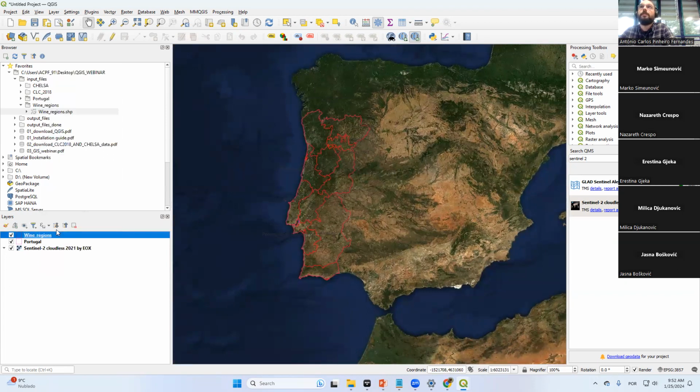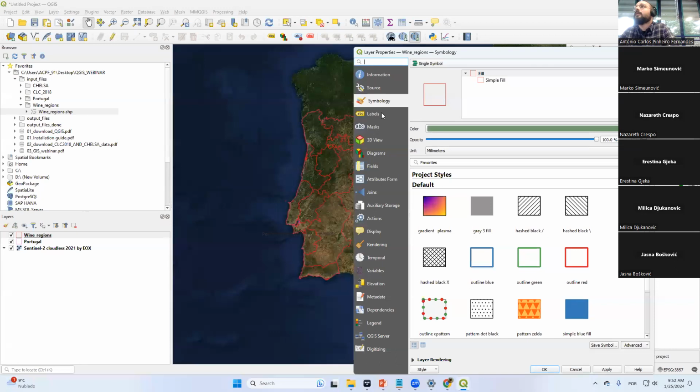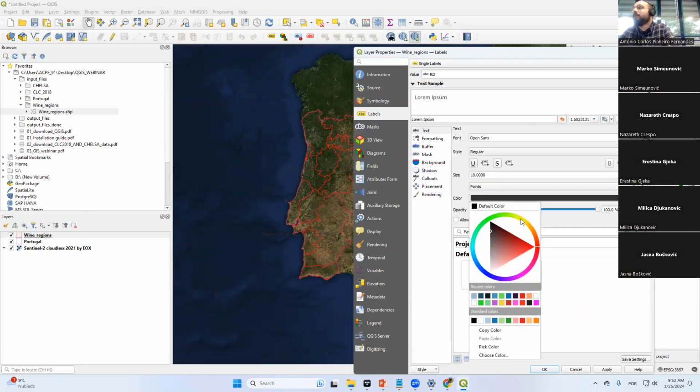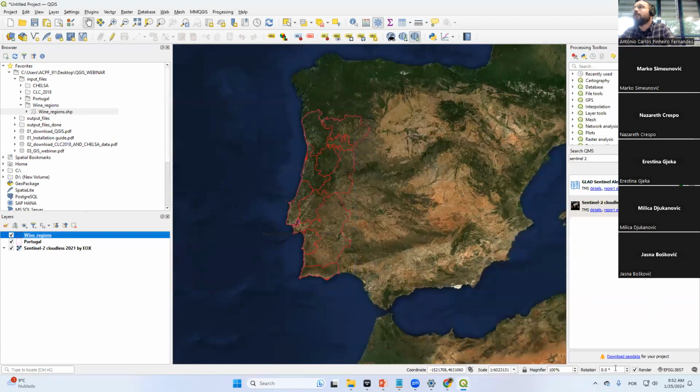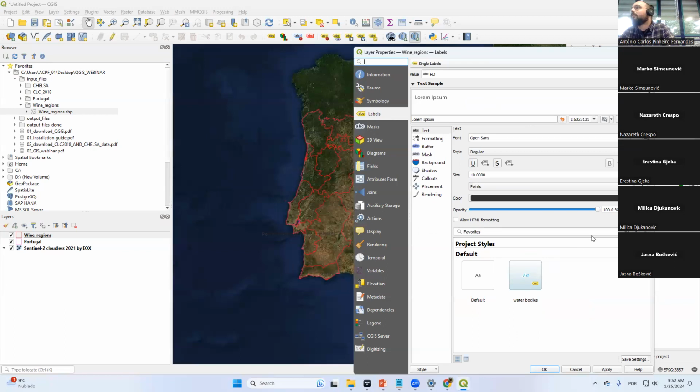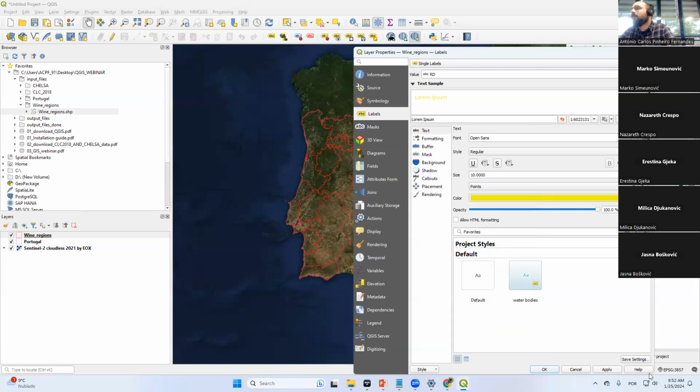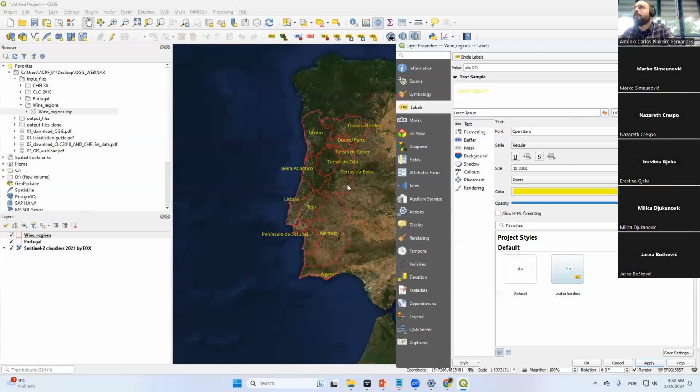Go here to properties, labels, and then you can change here the color of the label. Let's put it yellow. Properties, labels, select yellow and okay. Apply. And now you can see the labels.